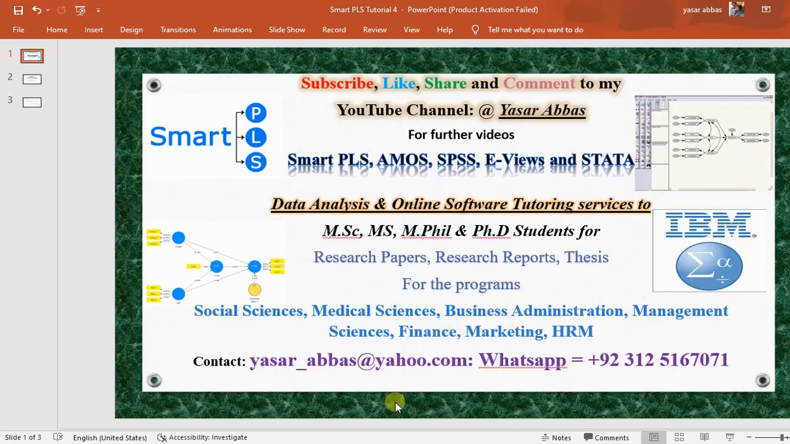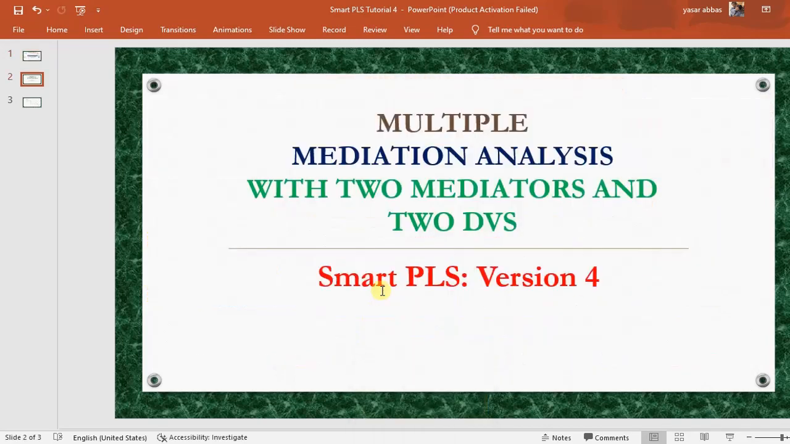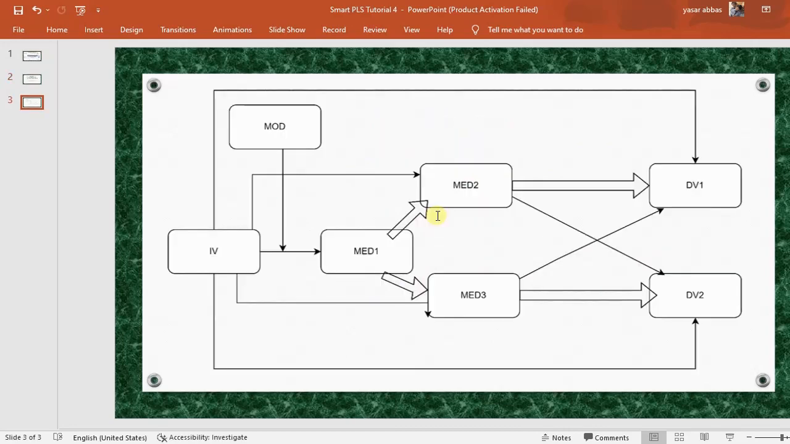Today I am going to explain the multiple mediation analysis. In this analysis I am going to do mediation analysis with two mediators and two dependent variables. As you saw in the previous video, this is my code-based model on which I am working and making videos to elaborate all the possible path analyses that are required in your research.